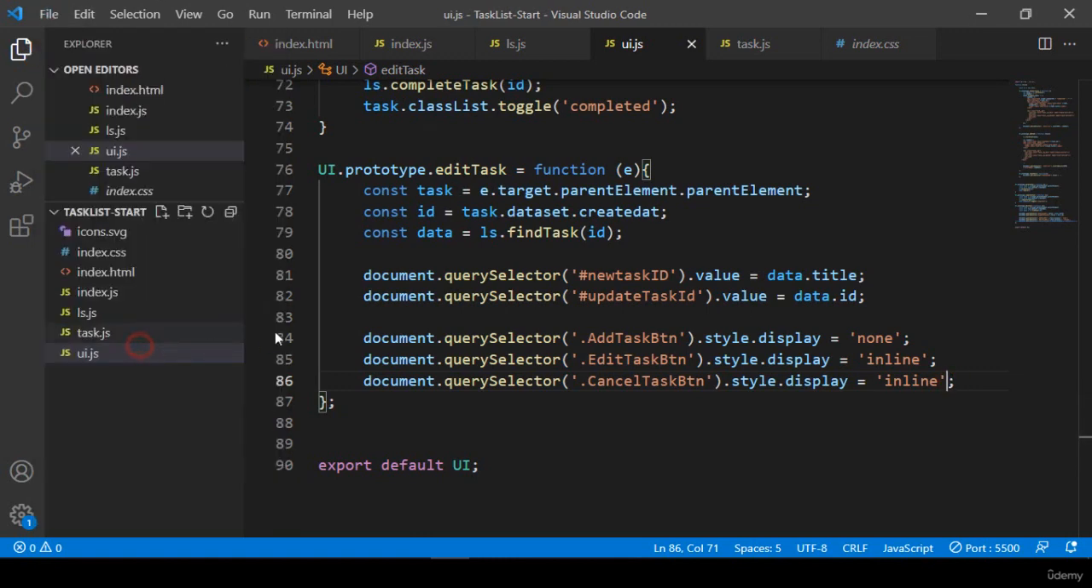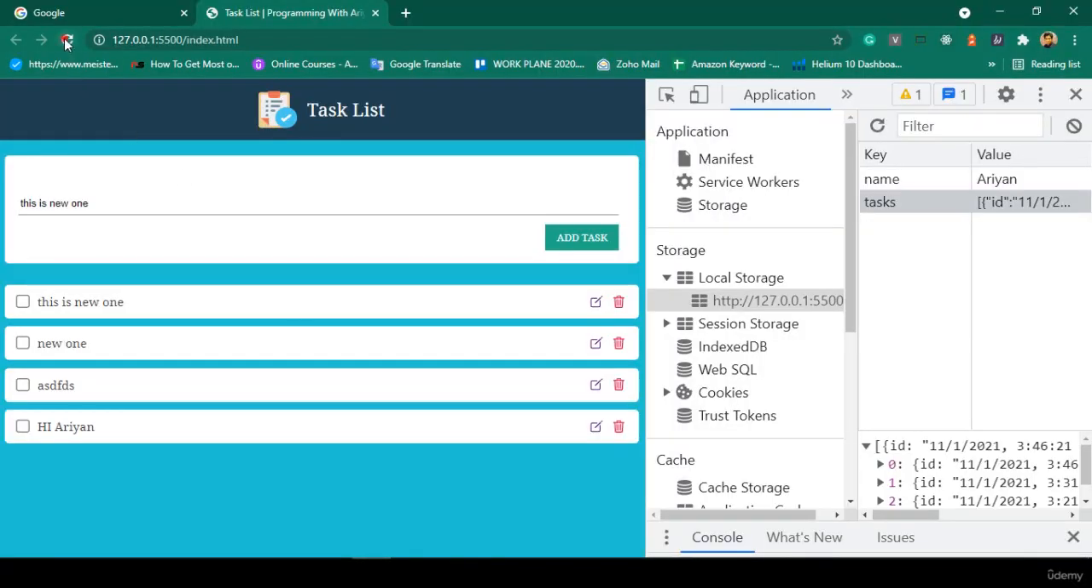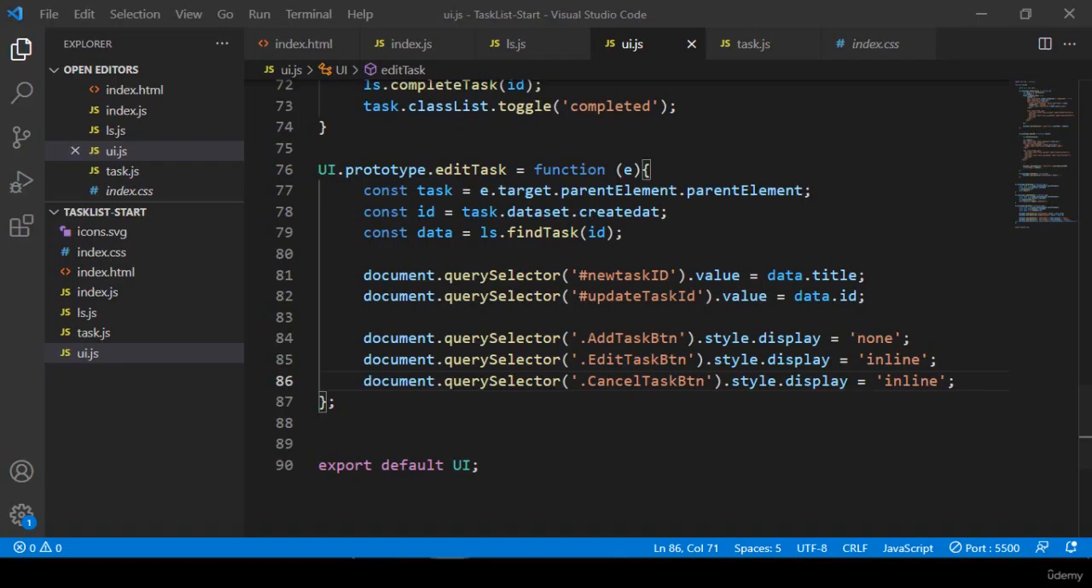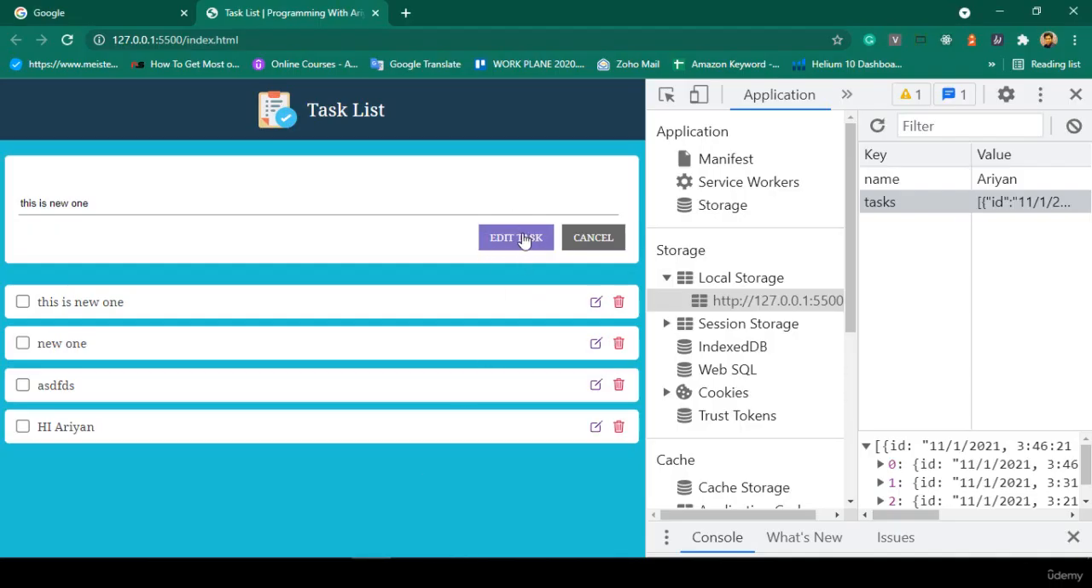Now click save all, and now refresh it, now click edit. Yes, you can see it's now perfectly updated. Right now what exactly is happening, I hope you understand it, because right now there is one piece of data, right? This already calls our prototype, edit task. When that is executed, our add task will be none, and the rest of these classes, edit task button and cancel task button, will have style display inline. For that reason you can see both of these displayed. Okay, edit task and then cancel, click it in here, it's also successfully visible.